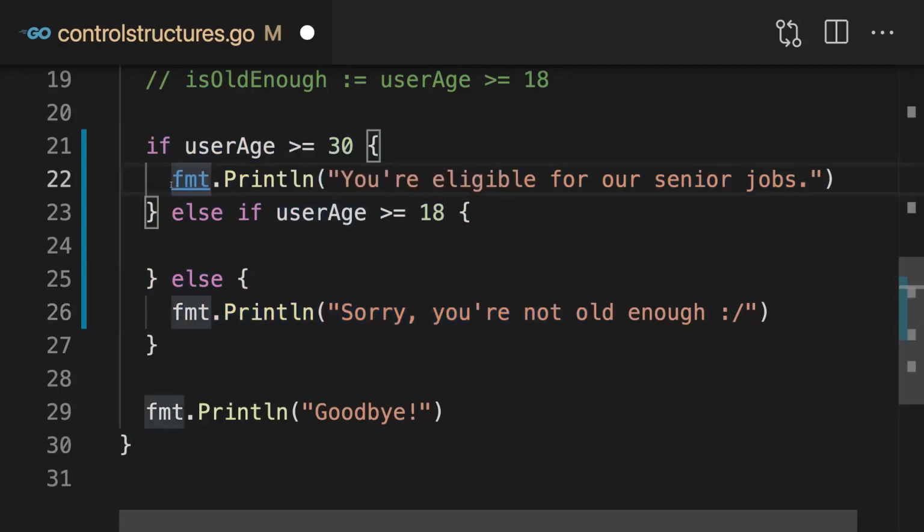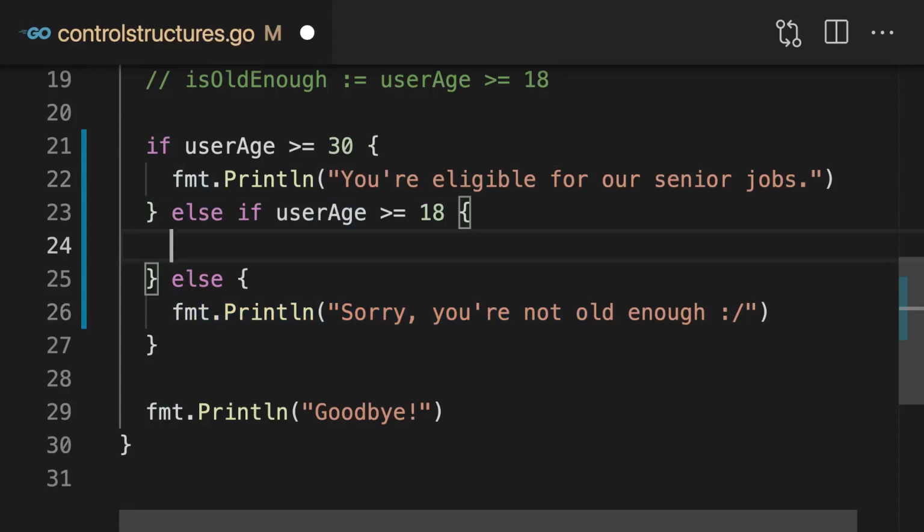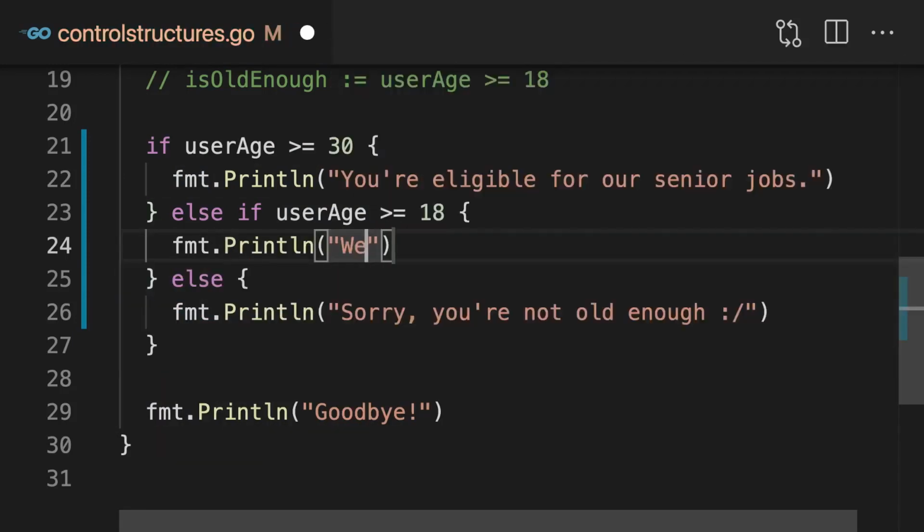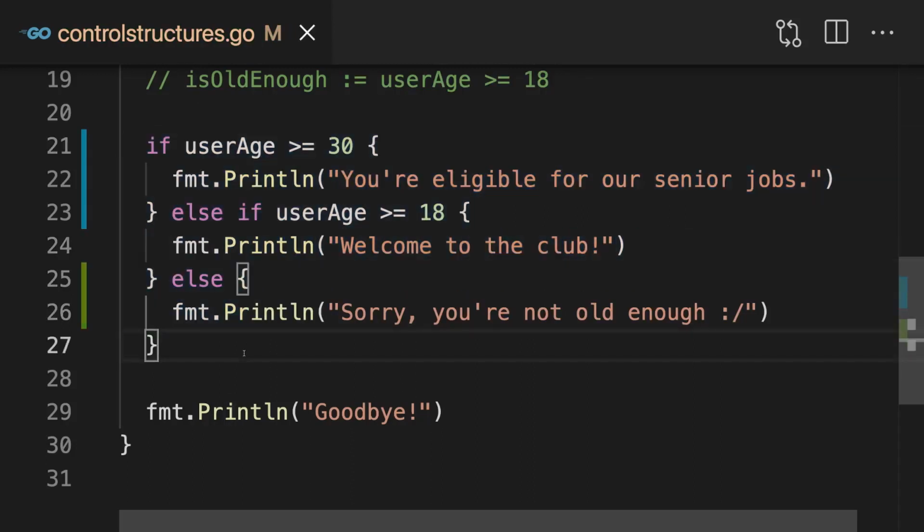So that's how that will work, and therefore here in this else if block, I'll also print a new line, and here I'll say, welcome to the club. So what I had before as well. But now we have these different branches with different conditions.